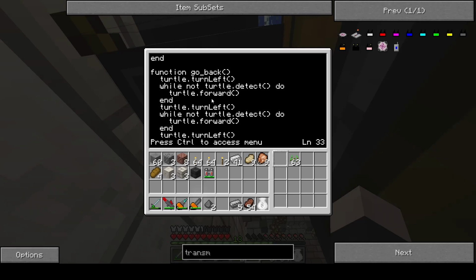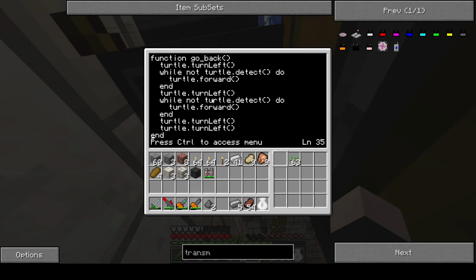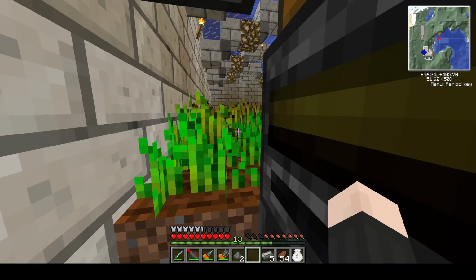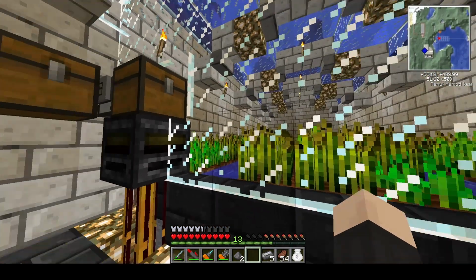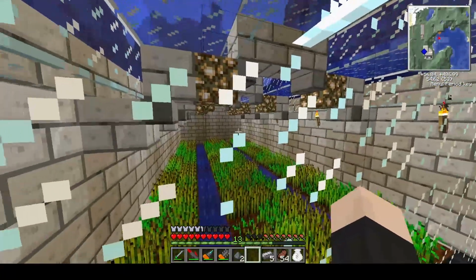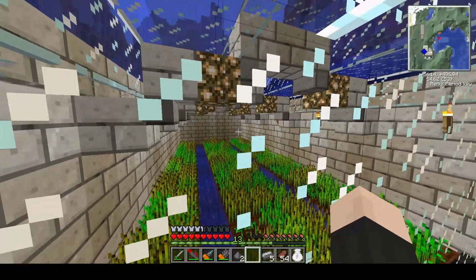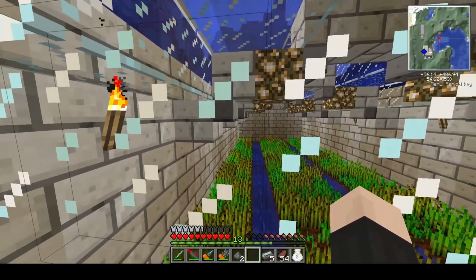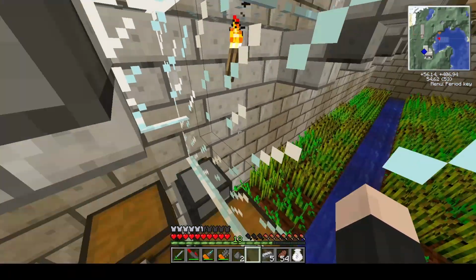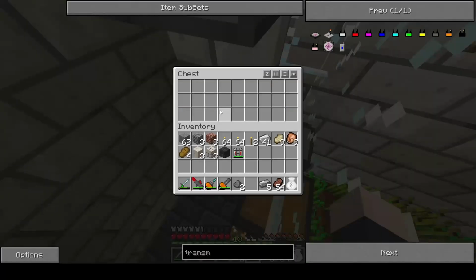Basically just go forward until you hit a wall. Then you're going to turn left, and then you're going to do the exact same thing. You're going to go forward until you hit a wall, and then you just turn back around. So whenever it gets to the end of the route, it will be in that far corner there. So once it gets there, it'll turn left, go hit that wall, turn left, and then go until it hits this chest here, which I think is actually the fuel chest.